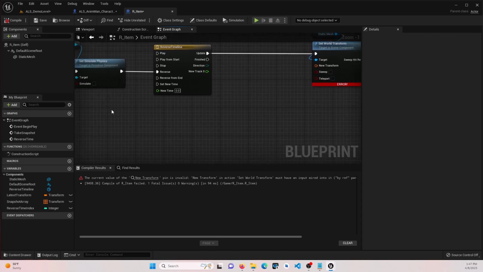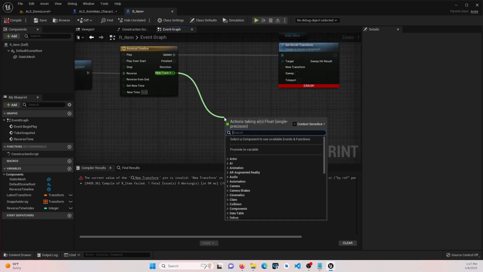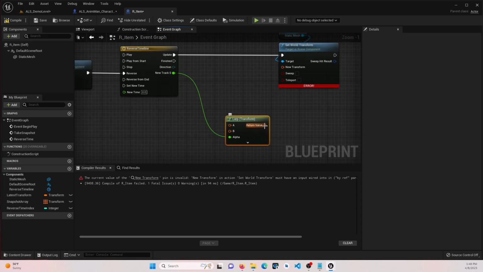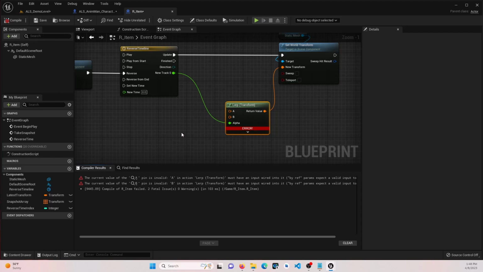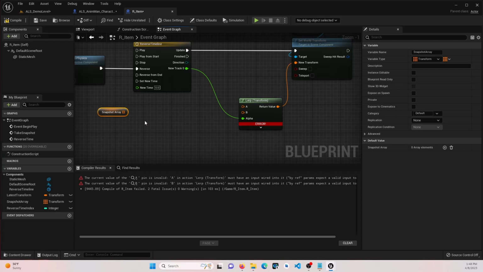From our timeline, we're going to take the new track and we're actually going to do a lerp transform. This transform is going to be our new transform for our static mesh. And then to get these transforms, we're going to get the latest transform, and then we're going to get the transform prior to this. So let's go ahead and pull our snapshot array out, get snapshot.